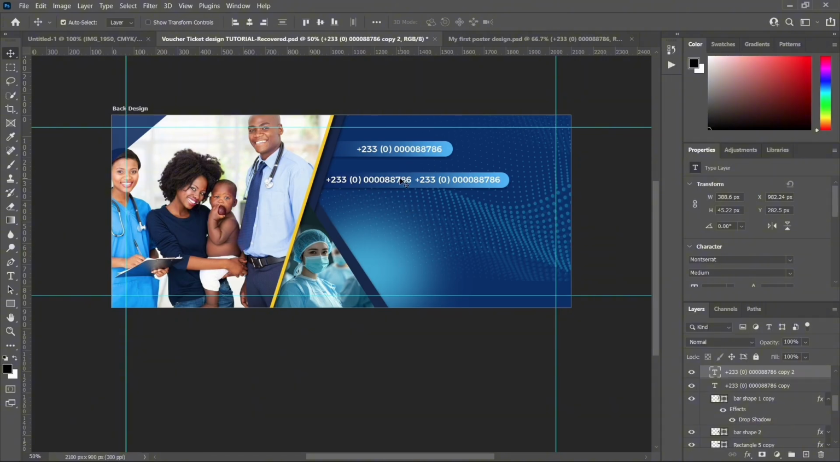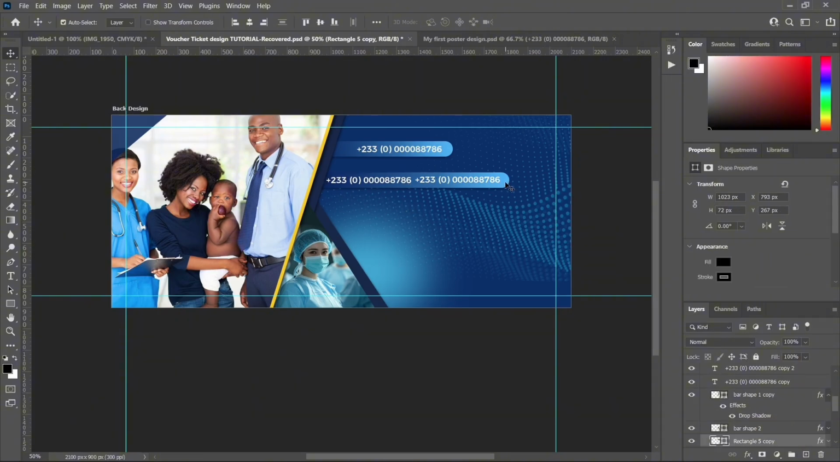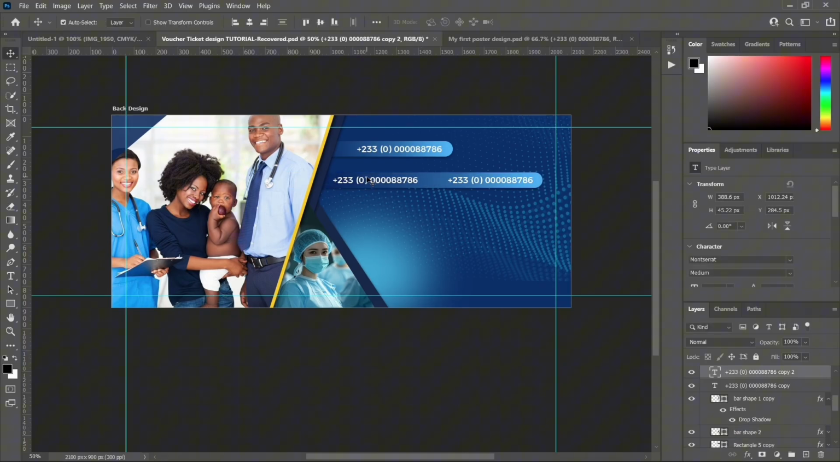I think I need enough space, so I will stretch my shape again to this side, so I can have enough space. Then I can shift this one to this section.